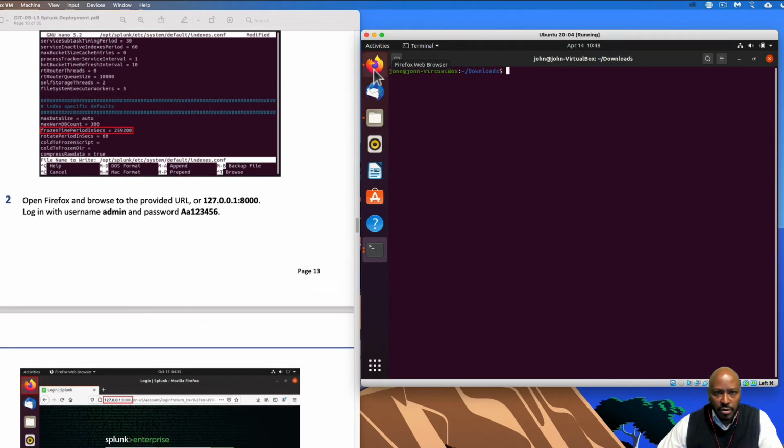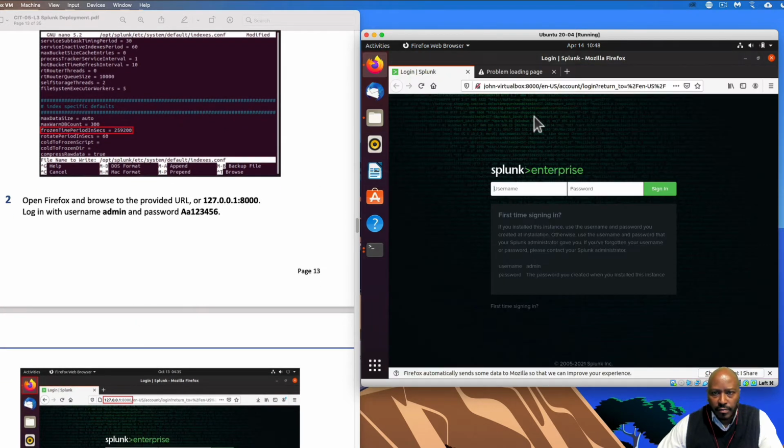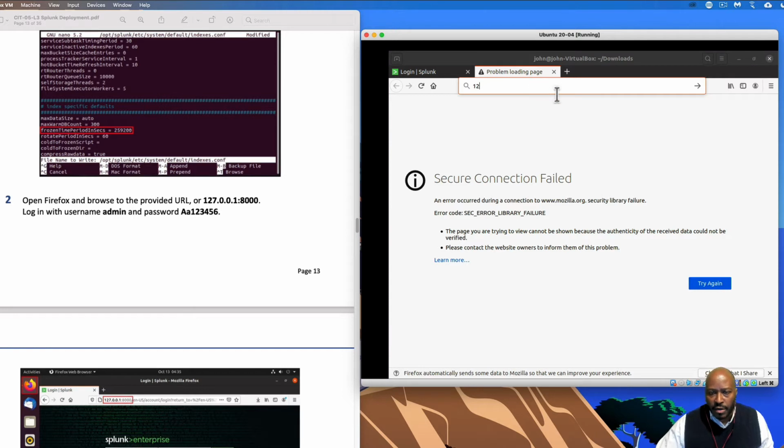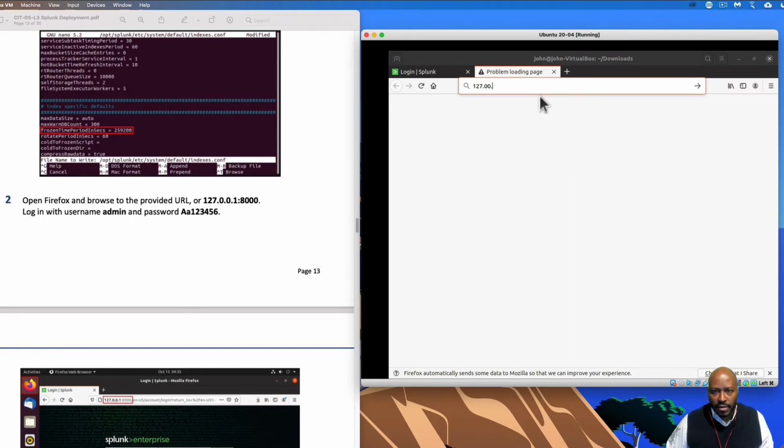Okay, so now it says go to Firefox, which we do here, and that's fine. And it says go into our local host. So I'm going to type in 127.0.0. Sorry if my VM is a little slow. It seems like I'm running low on space, but I think we can continue with this tutorial just to make sure everything is fine.